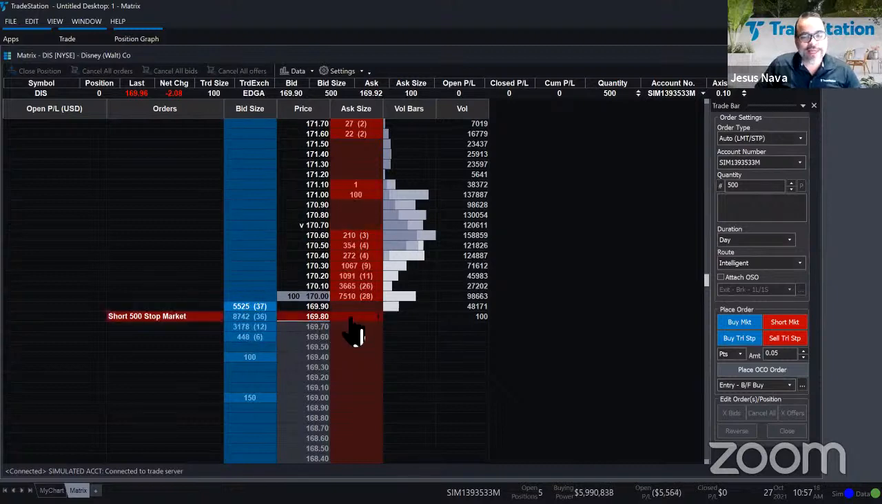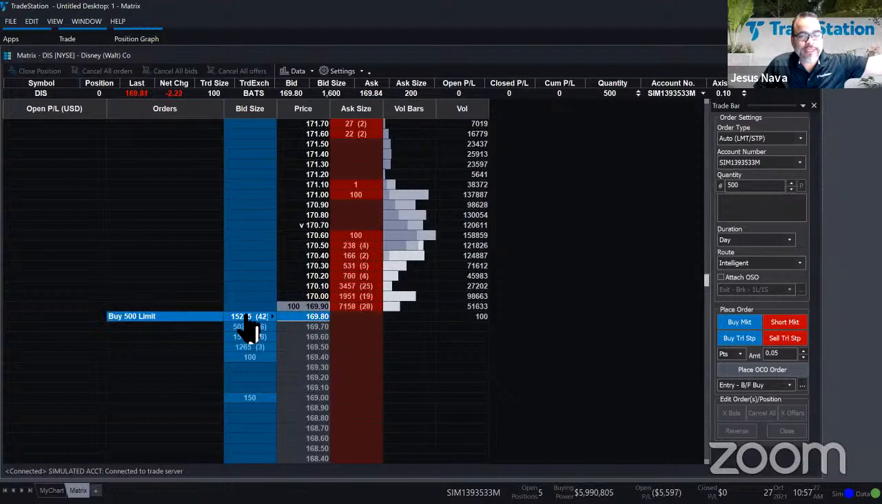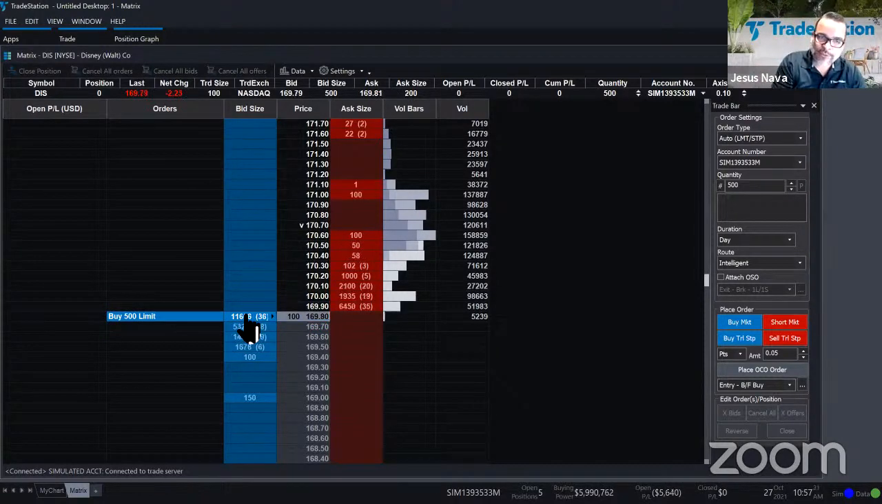And I want you guys to take a look at what happens as I hover over the red. On the far right, it says short 500. And if I hover over the blue, it says buy. So the matrix is kind of a smart order entry window that knows where your cursor is in relationship to the current trading price.